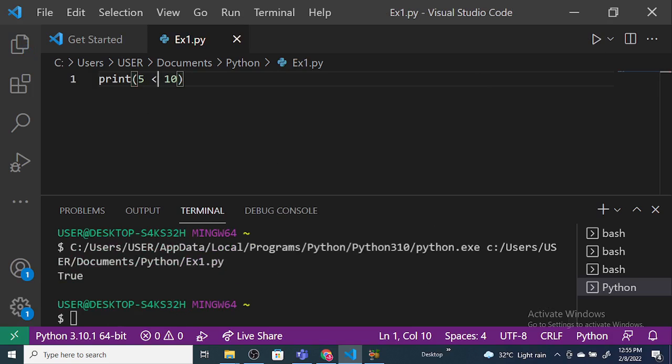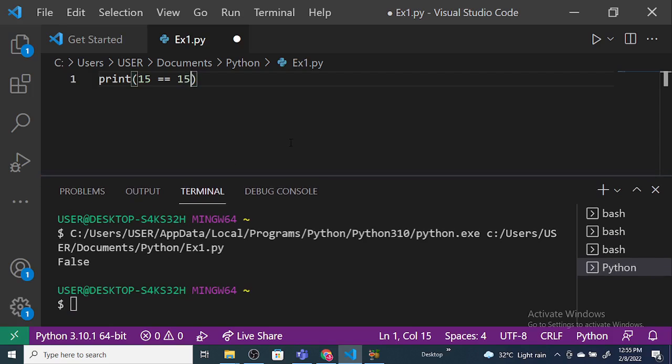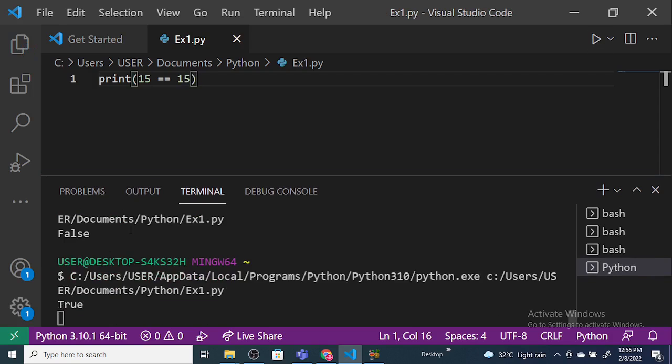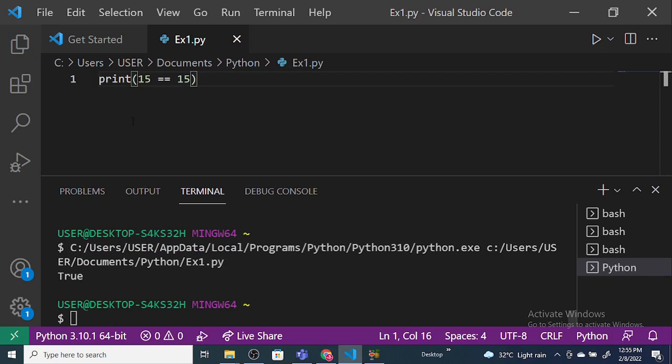Python says it's true. And then what if I say 5 is equal to 10? Python is saying it's false. What if I say 15 is equal to 15? Okay, and then Python is saying it is true.